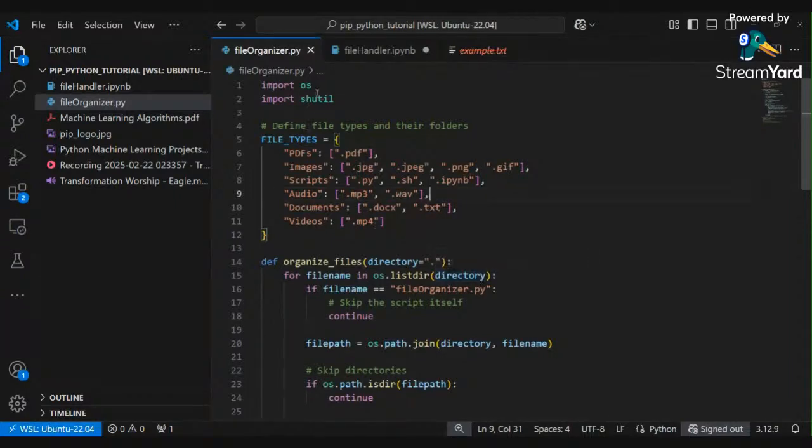So we import OS and then we import Shutil. These are the file types that we have in these files. We have PDF. We can also trap, if you cannot find the extension, put it in an unknown folder, but I didn't trap that. So I just said PDF, images. These are the different types of image extensions that we have. Scripts, these are the types of scripts that we have. This is for audio, this is for document, and this is for text.